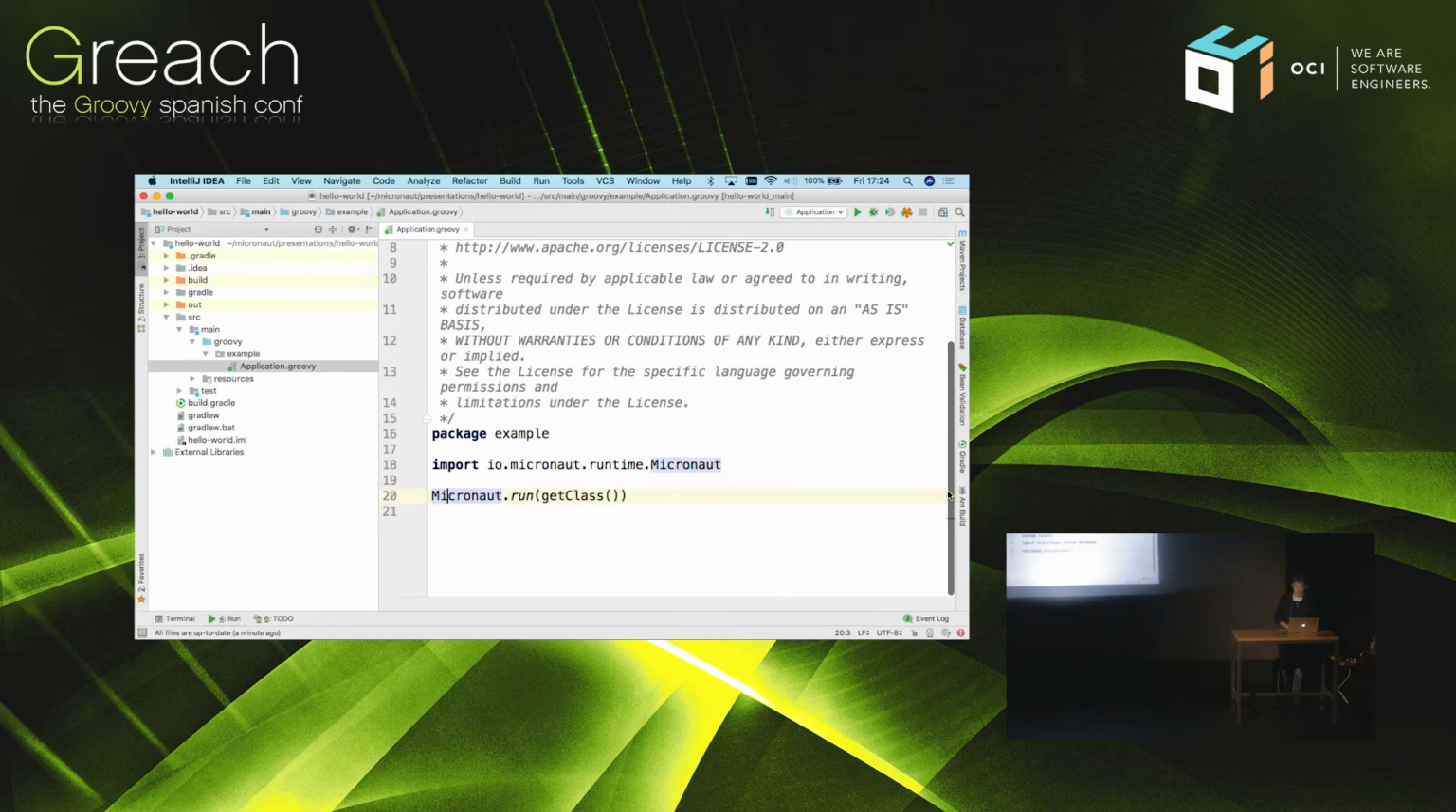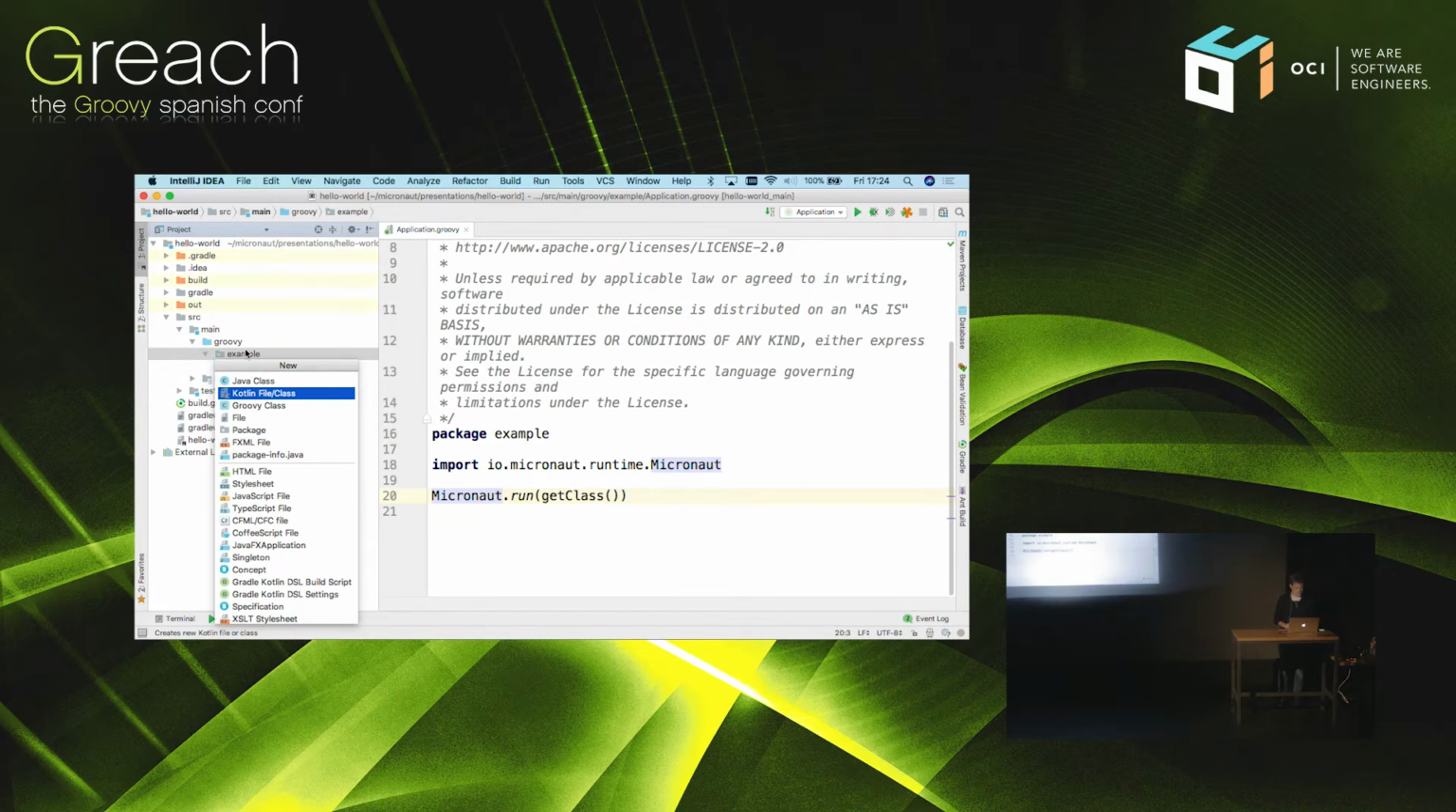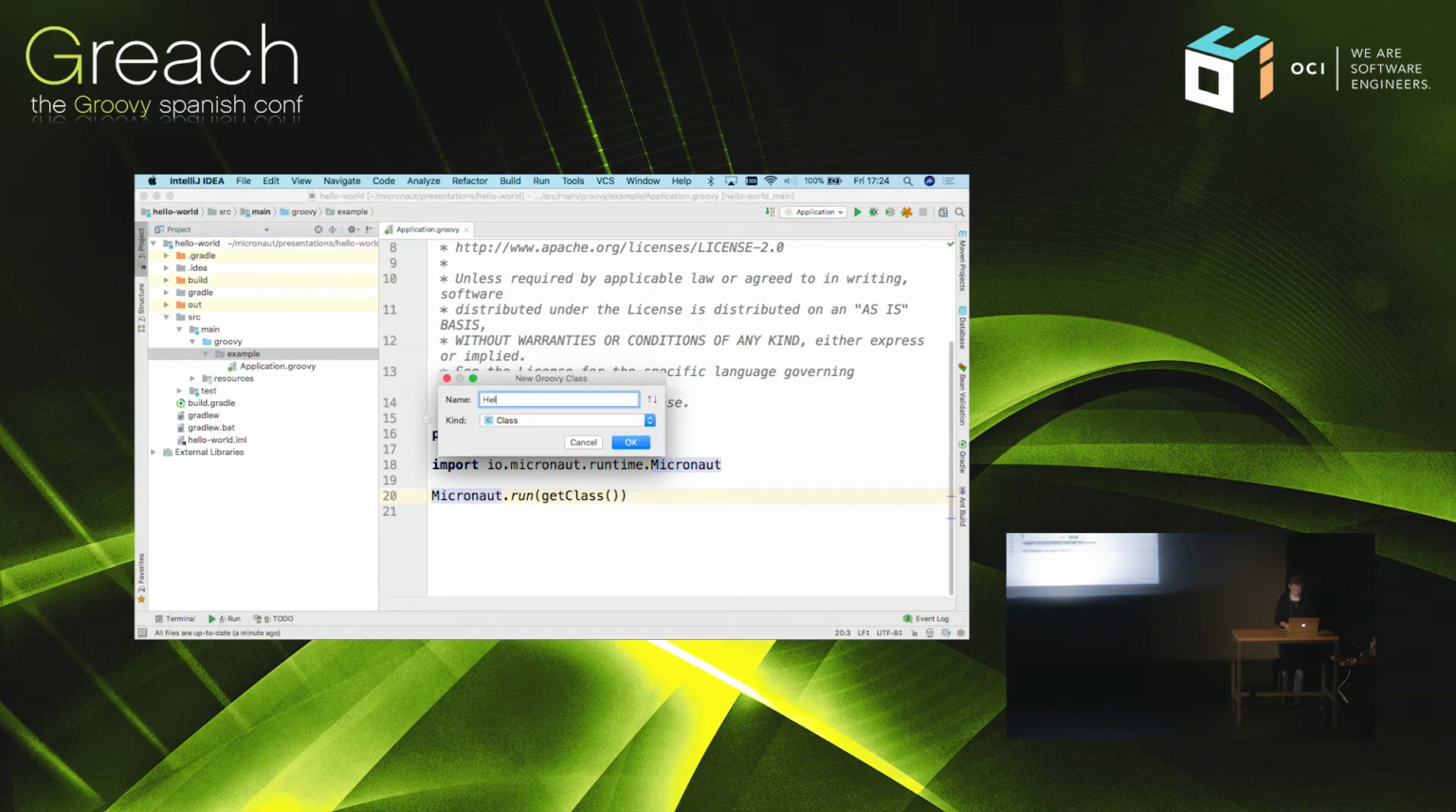But that's not very interesting. What can you actually do? So I thought, Hello World is the traditional way to introduce a new framework or tool. And there's actually quite a lot you can demonstrate with Hello World in Micronaut. So that's what I'm going to do. I'm going to write a Hello World Micronaut application. So how do we do that? Let's, first of all, create a controller called Hello Controller.